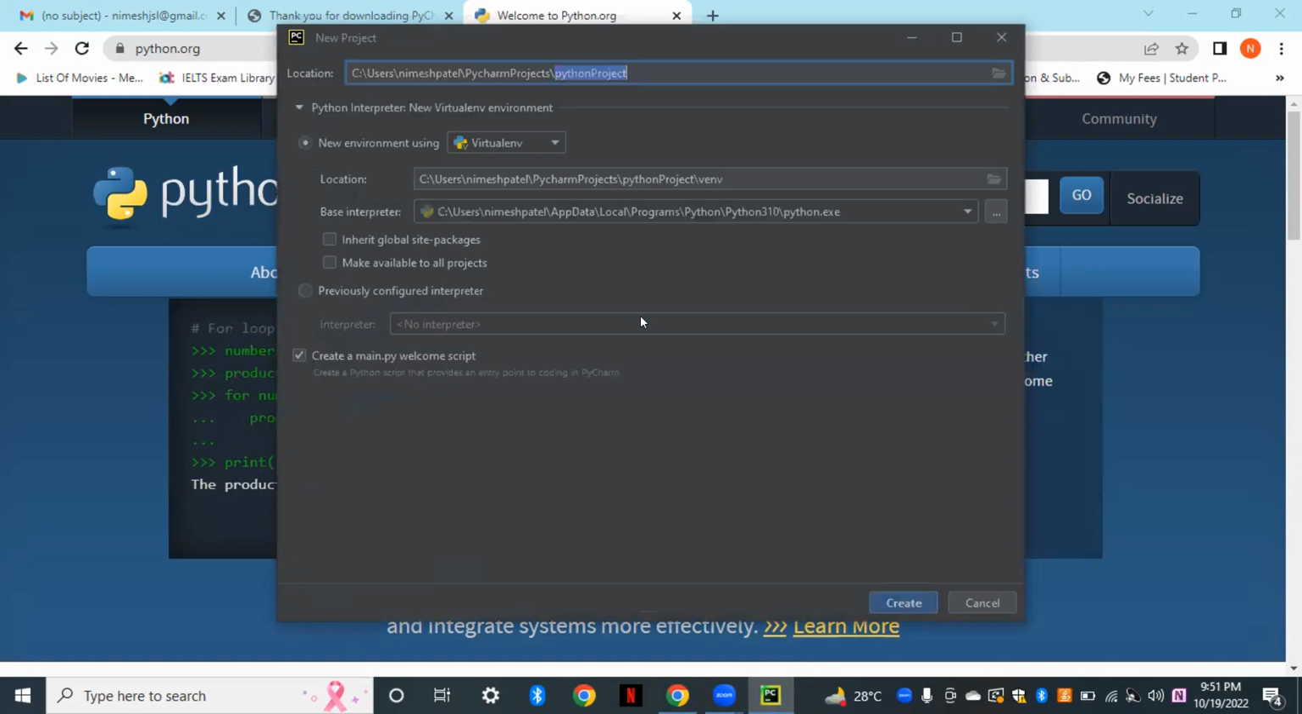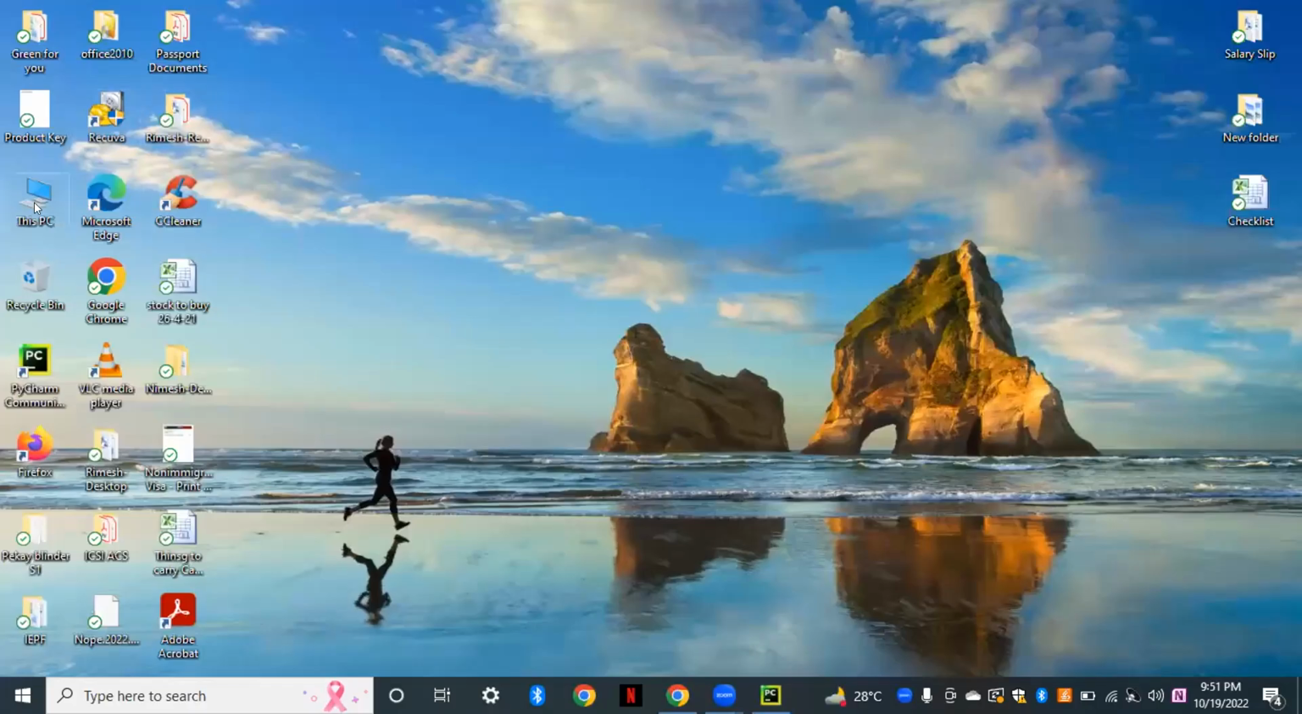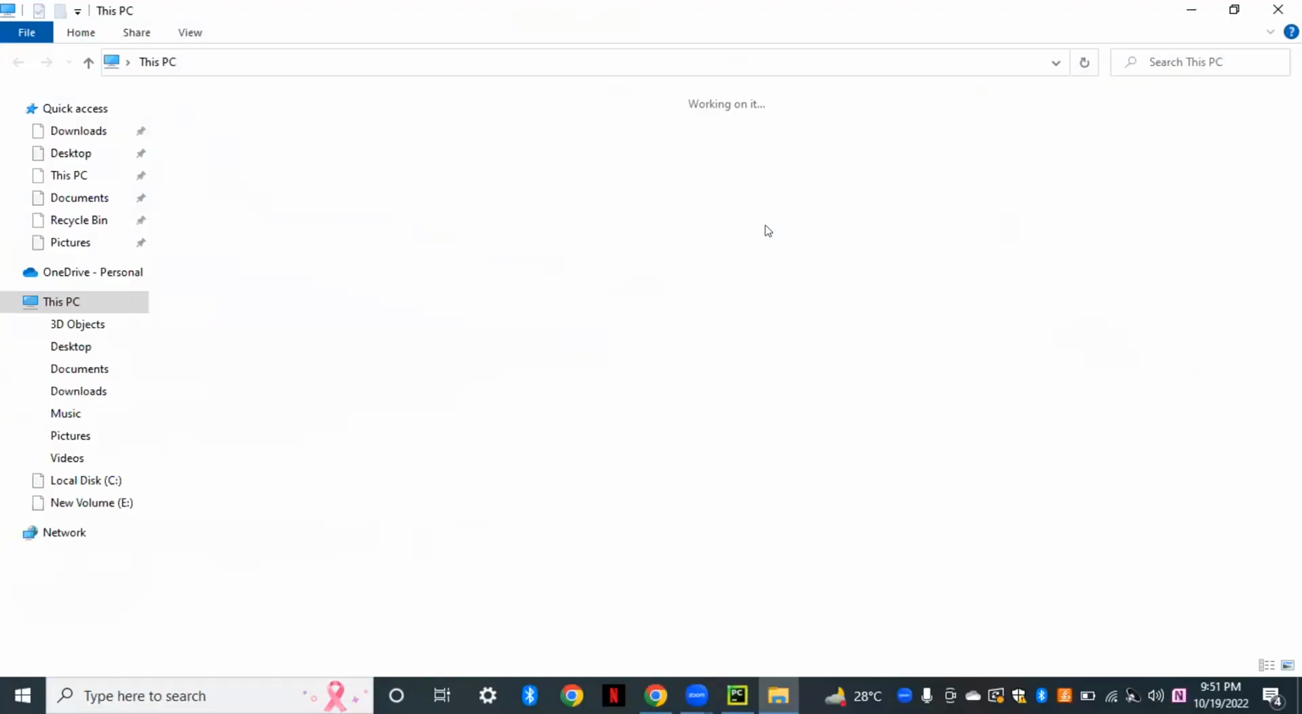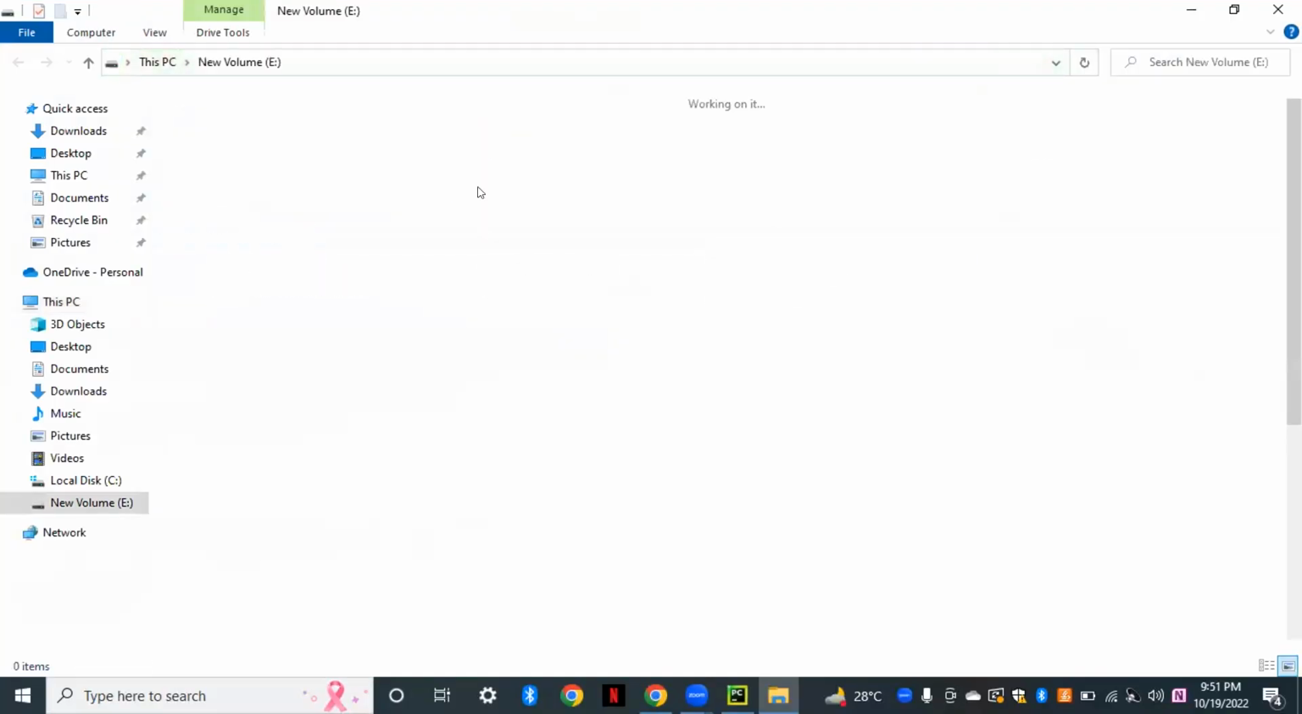Now this is the location where all your files and programs will be saved. So maybe what you can do is create a folder, and then copy the path of that folder here. You can create it here. You can go to a folder and go to here.